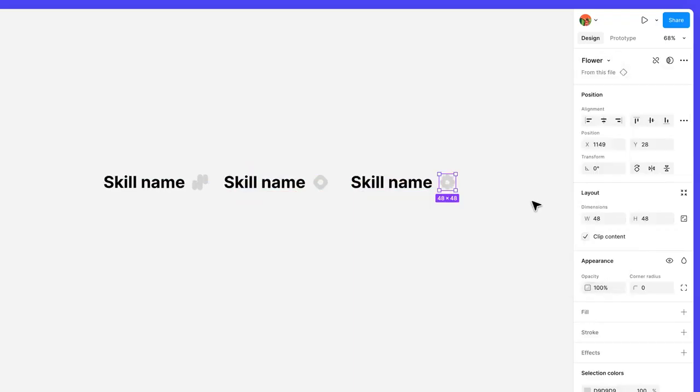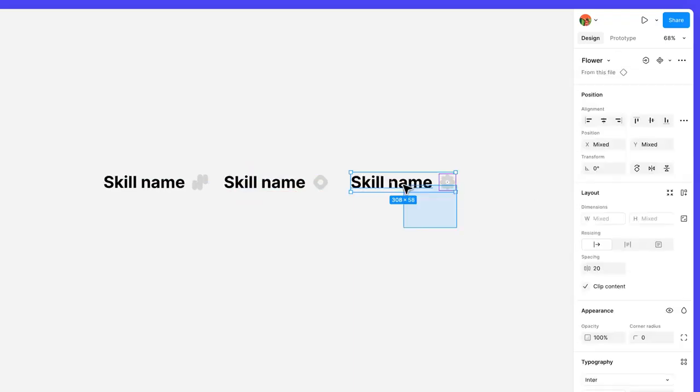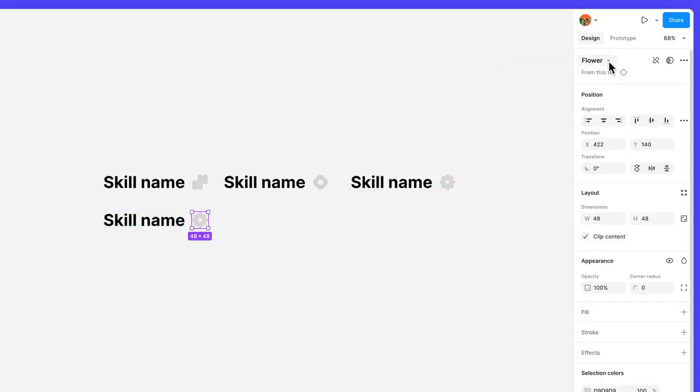Once the row includes 3 sets of text and shapes, start a second row below the first until you've used all 5 shapes.